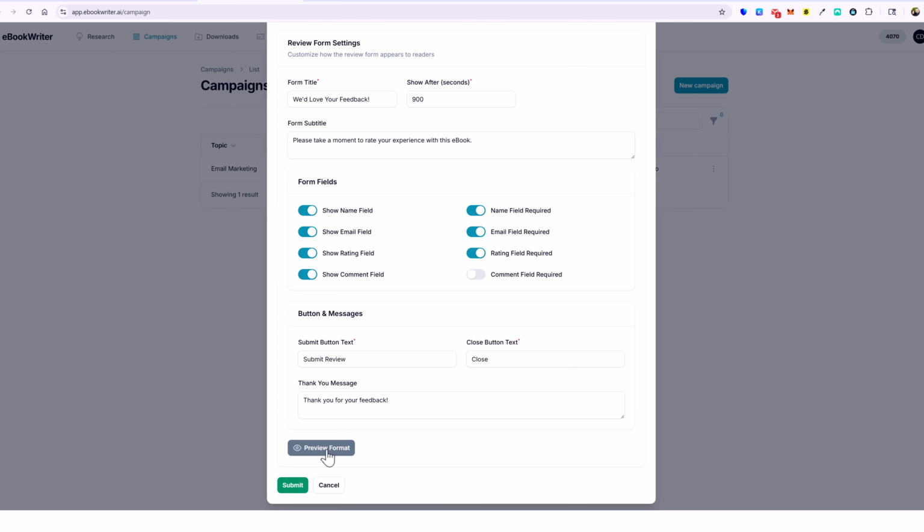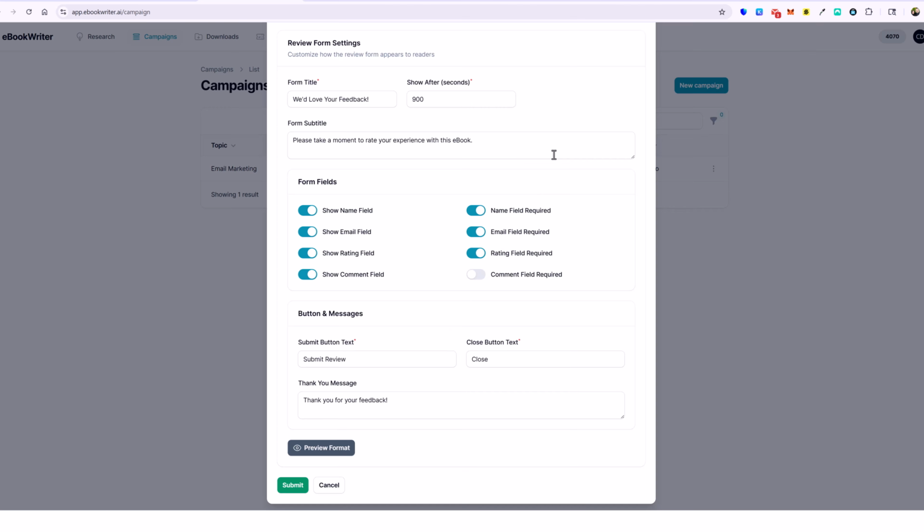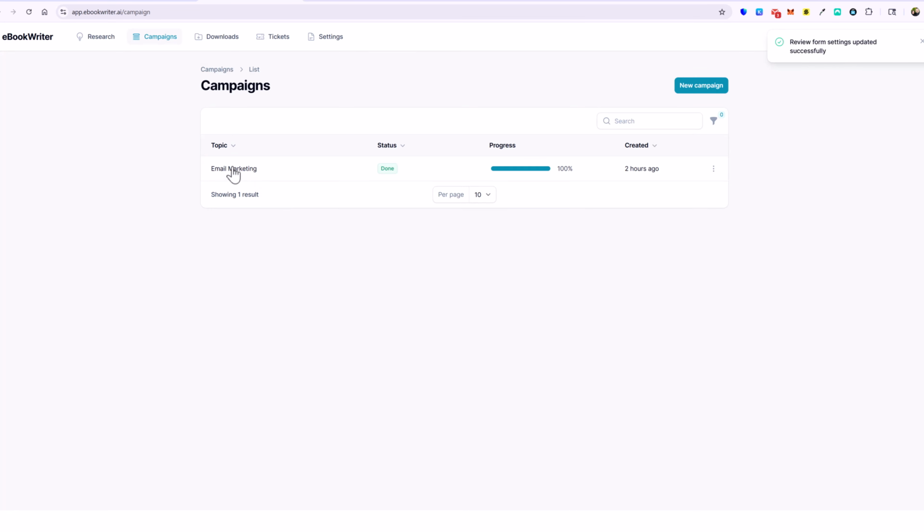If you click on preview format, this is what it's going to look like. Very neat, very clean. They can come up here and choose the rating, put in their name and email, and then submit it. Now, once you have that done, you want to go ahead and submit it. And then you can go to your ebook.